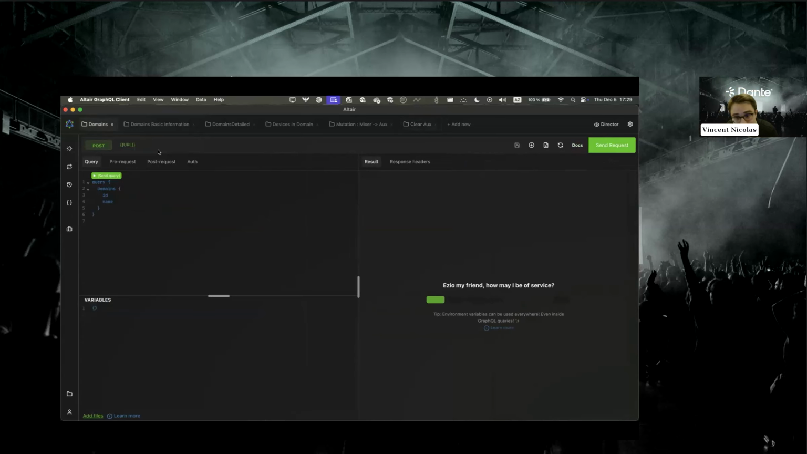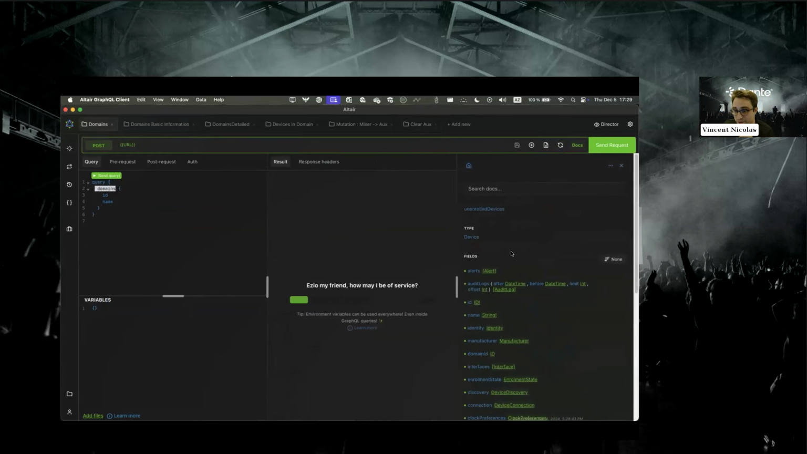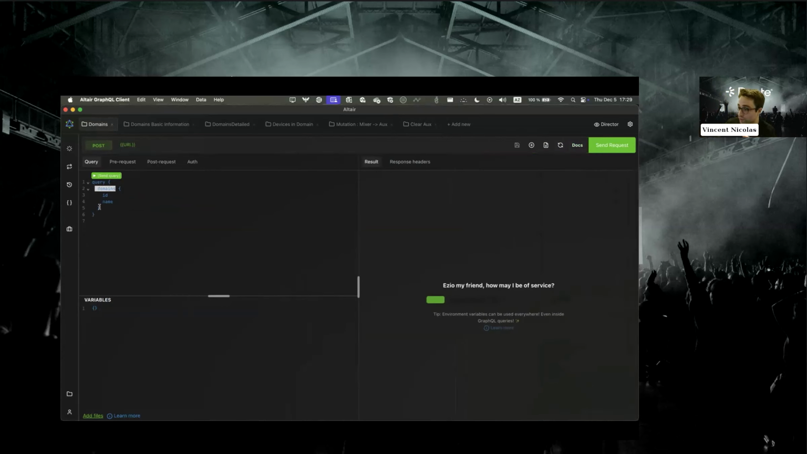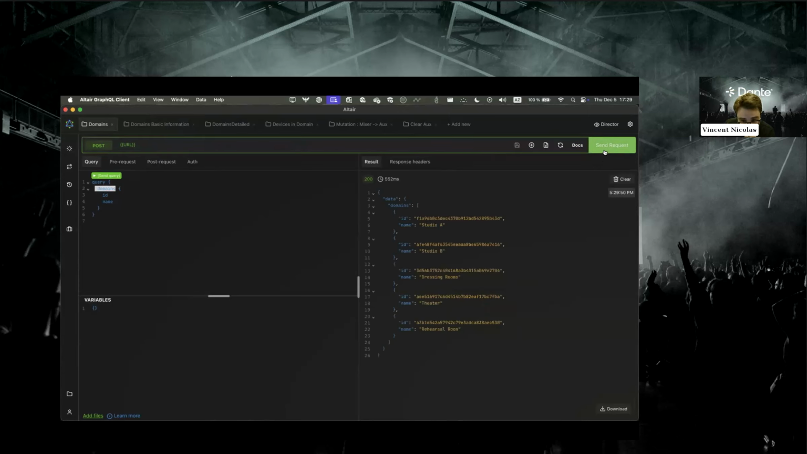For my very first query, I've chosen something really simple. So query, this means I'm doing a query. I'm asking for the domains and the data structures of my domains. If I look at it, I can ask for ID, name, and a whole lot of other things. But I only want a simple one this time. So I'm asking my GraphQL API, can you give me the ID and the name of the domains that you see on my Dante Director domain, which is called Studio A? Sending the request, and I get an instantaneous answer.